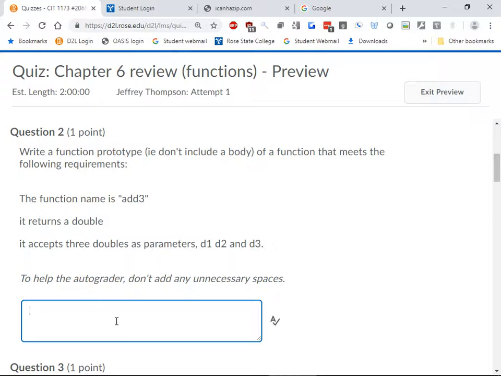What is our function name? Add 3, okay. And it returns a double. So what do I need to put in front of it? Double. Yeah. And then it accepts 3 doubles as parameters. So double D1, comma, double. I wish you could just type double D1, comma, D2, comma, D3. But double D1, comma, double D2, comma, double D3. And it's a prototype, so we don't include a body, so we put a semicolon there.